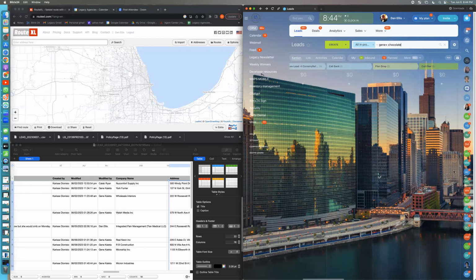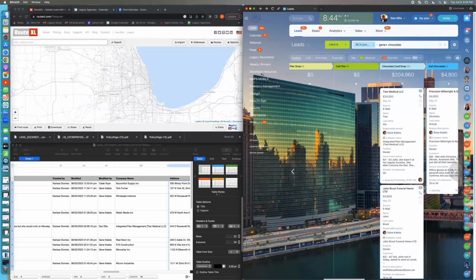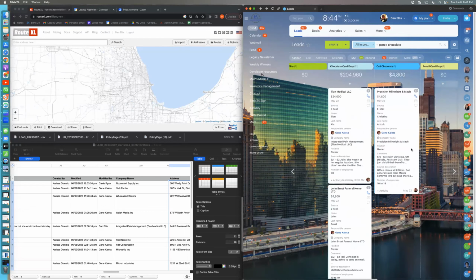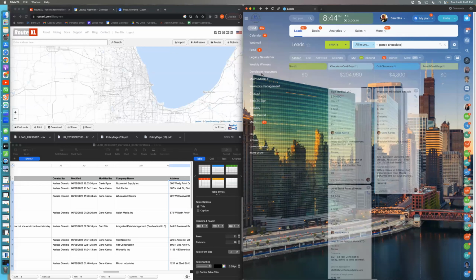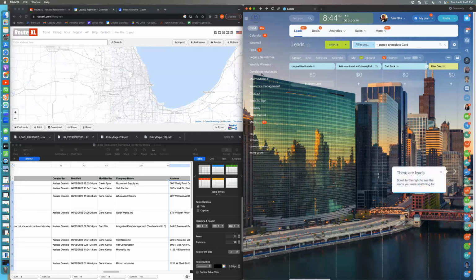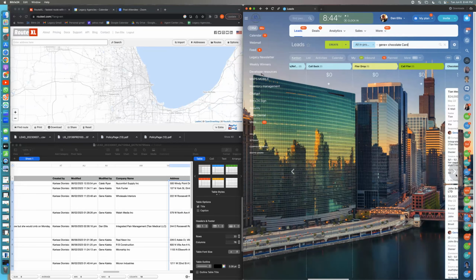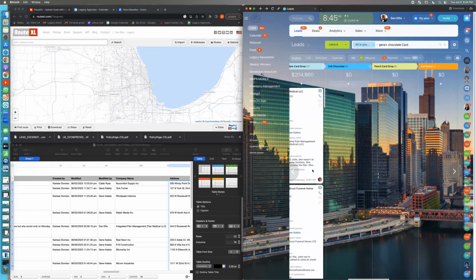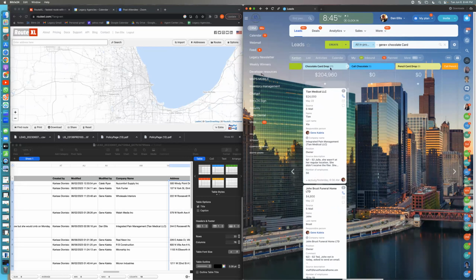Where'd you go? Okay. So chocolate card. And it's just jumping around, that's all. Right, so chocolate card, that'll get it. Okay, so now we just have, again, 21 in the chocolate card drop.